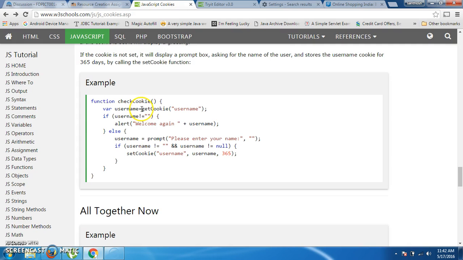That's why initially we are calling the function called getCookie with the cookie name as username. This function will check whether the cookie username is available or not. If it is available, it will return the value of the username. If it is not available, it will return an empty string. So based upon that, we'll display a welcome message or we'll display a prompt window.